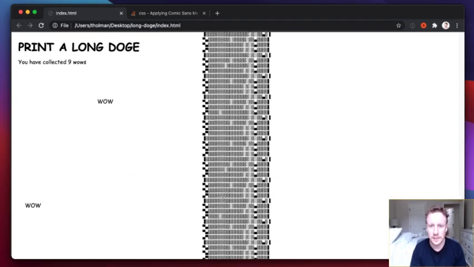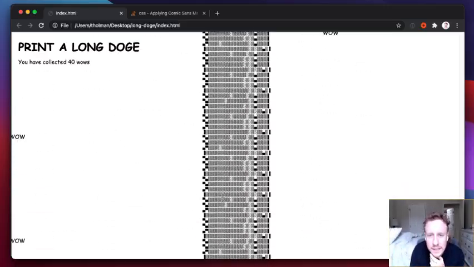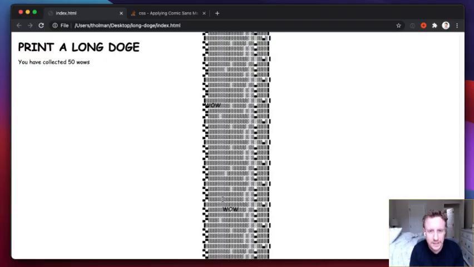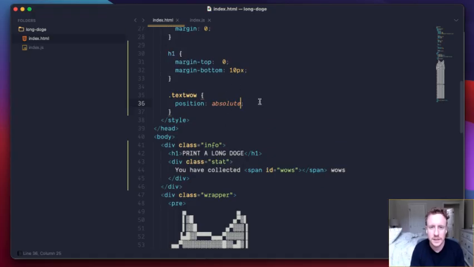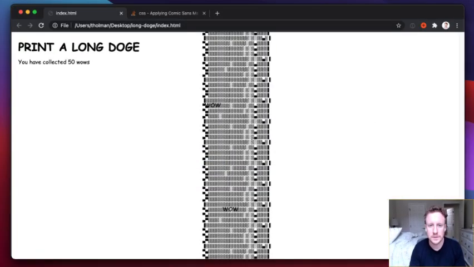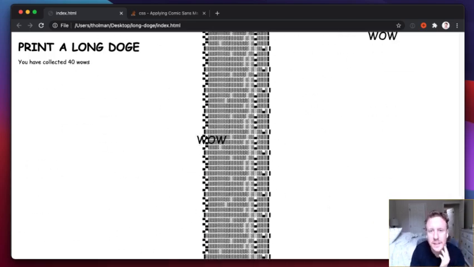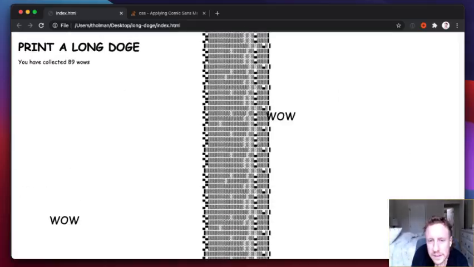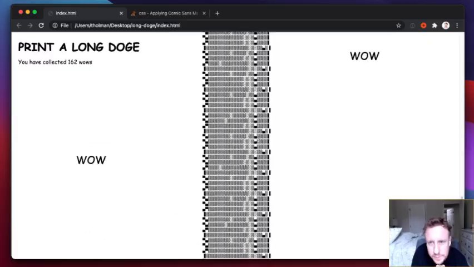If I have a bigger screen. All right, now we're collecting wows. I like that. Let's make them way bigger, definitely. Font size, 30 pixels. Nice, nice, nice, nice. That gives you some encouragement.